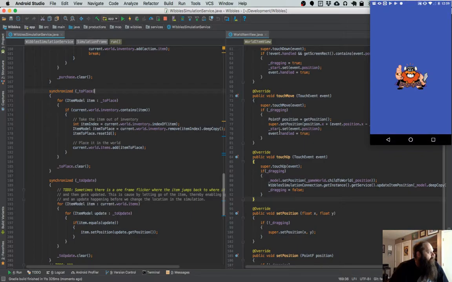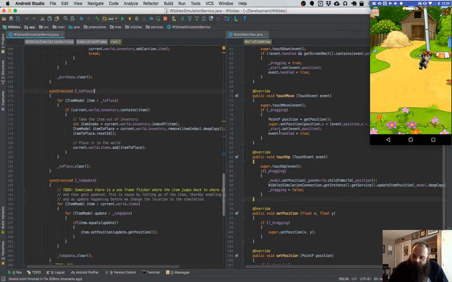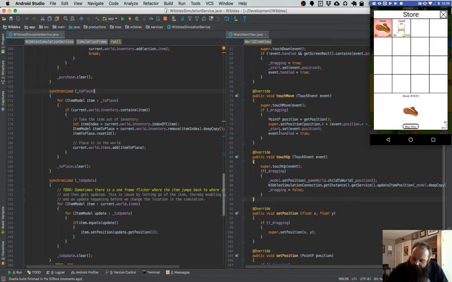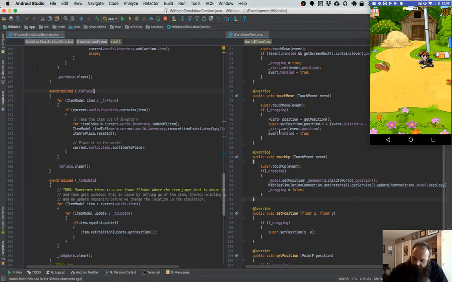So let's go ahead and let this get launched. Okay, so see here, I can go to the store, I can buy this, I can put it in the scene, and I can put it wherever I want. I can grab it and move it around. But now what I want to be able to do is hold it down for some amount of time and have that little dialog come up.